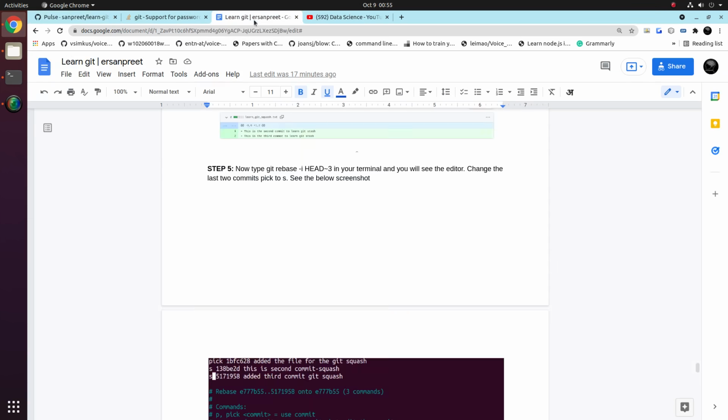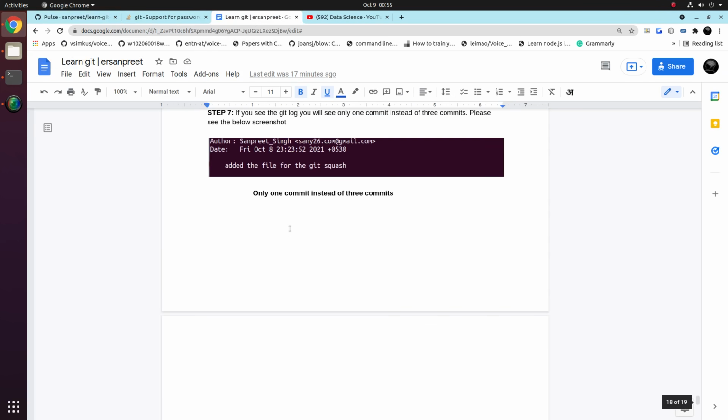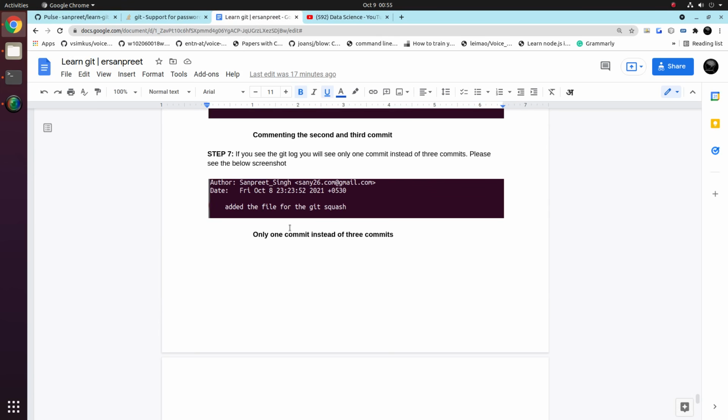I will also add this documentation. You can follow it, and you can do it. It's very easy, and git squash is one of the good commands to follow to make your commits very easy to track and view.